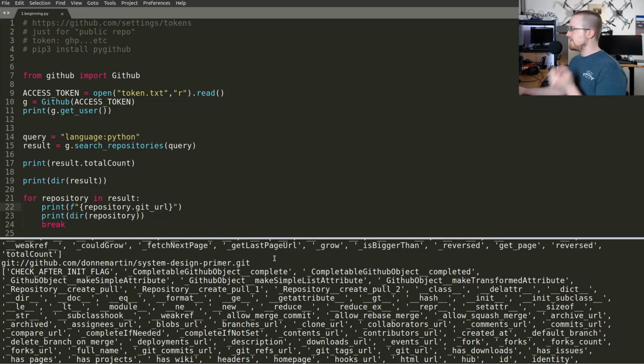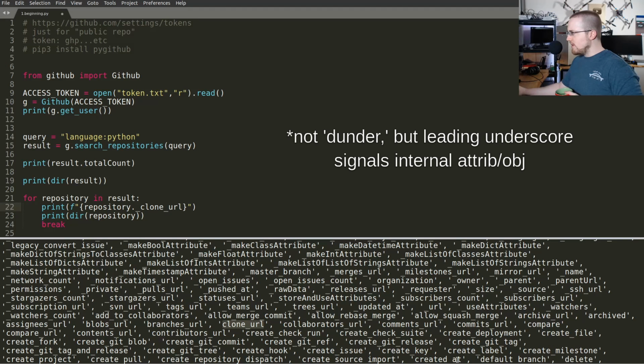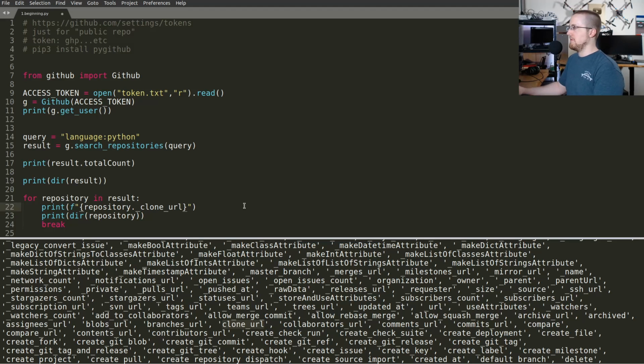So we could either grab it from that or we could get it from... Oh, what we actually really want is probably the clone URL. Because we're going to... Really? What would be the difference between the dunder, that internal one, and then the regular? I don't know. That's a great question. Great question, Harrison.